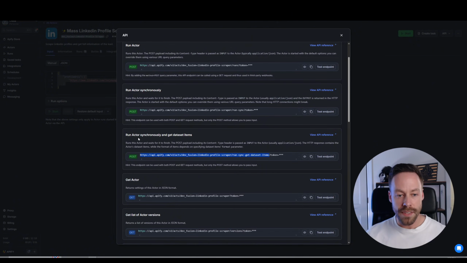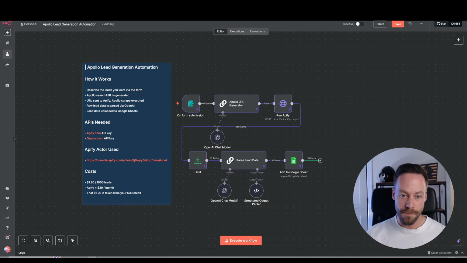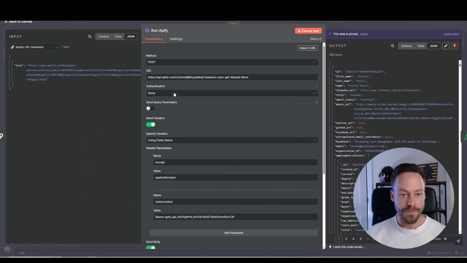And I keep referencing this run actor synchronously and get dataset items, and let me show you an example of that. So here in this Apollo lead generator, you'll see the URL that shows that, right? It has actors, the ID, and then we have /run-sync-get-dataset-items. So in this case, I passed it the data I was supposed to, and then it just comes back with the output I wanted.